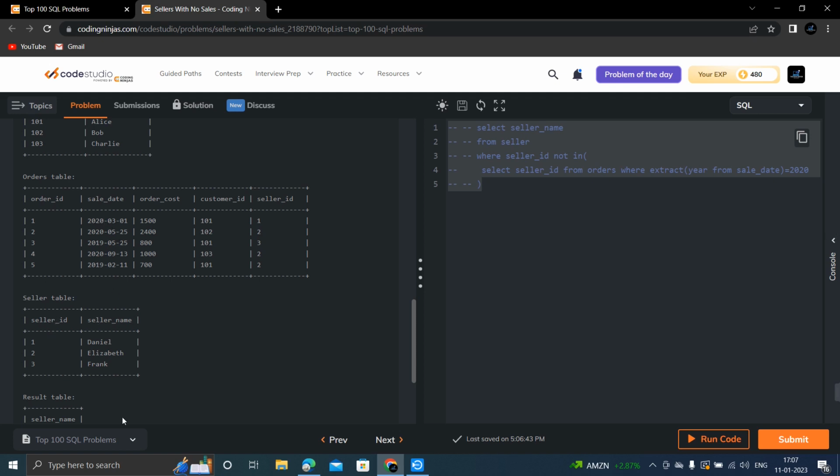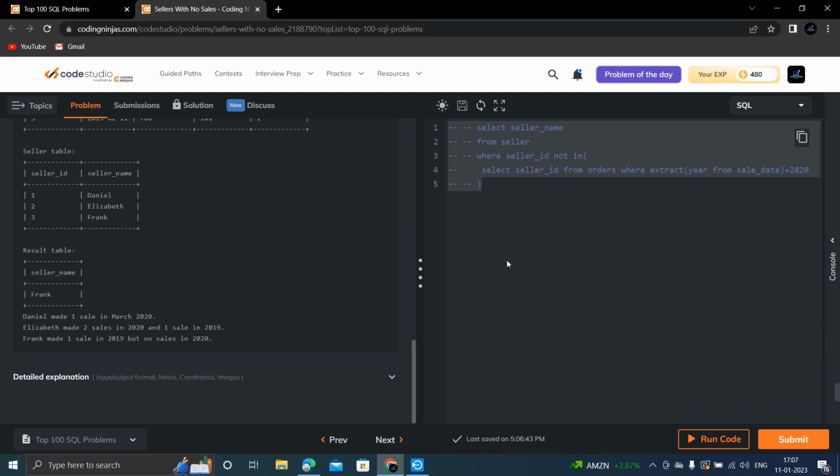For seller IDs 1 and 2, all the columns will be filled, but for seller ID 3 all the columns are null. After that, you only have to filter: select seller ID, seller name where sale date, order cost or any column from the orders table is null. So you will get this output. I hope you understand the problem.